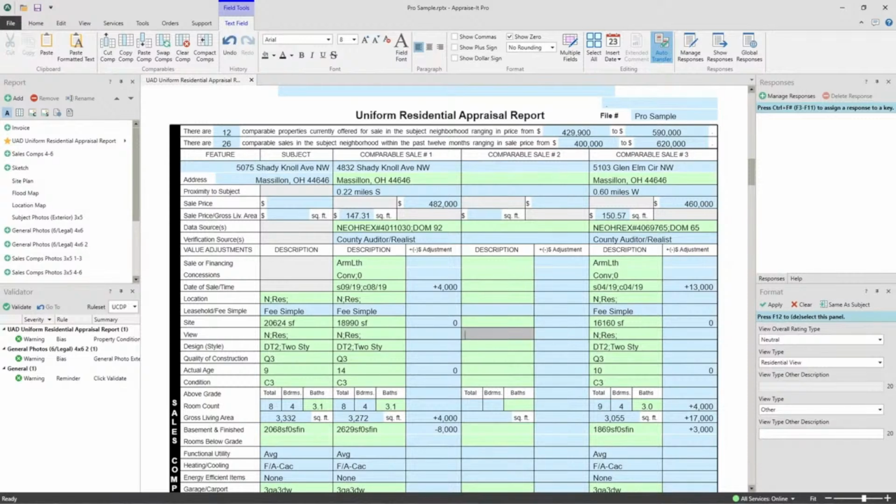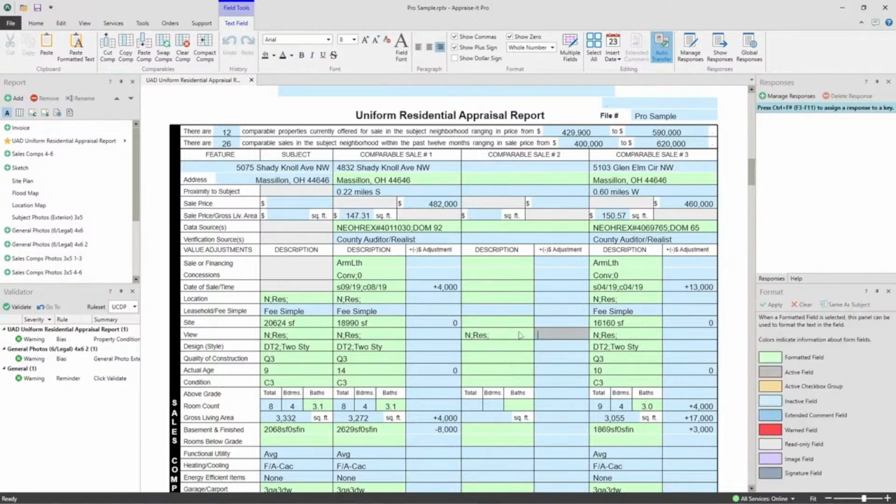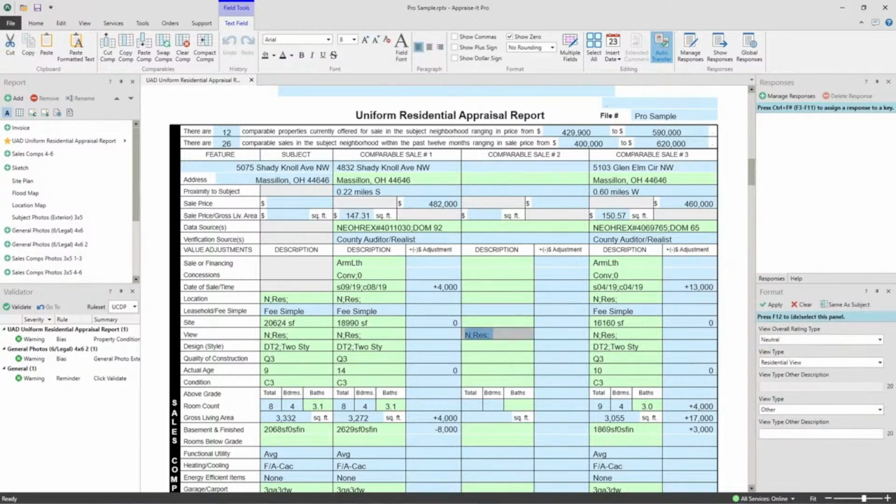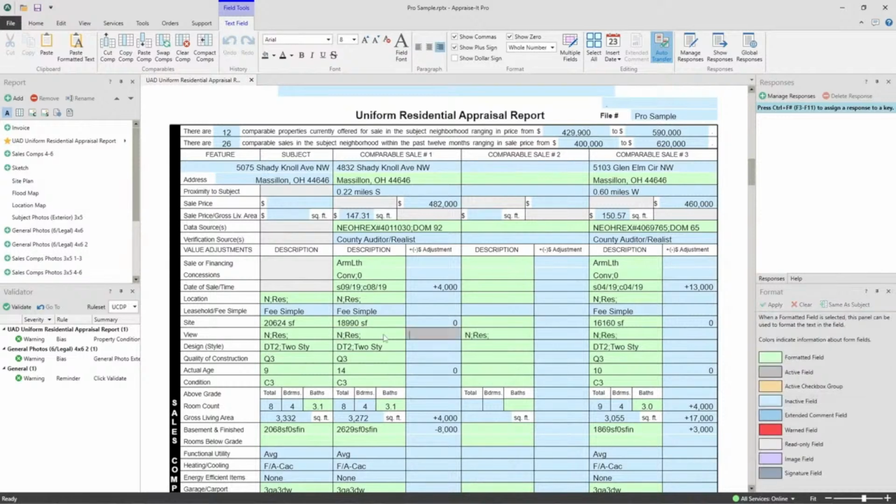Or if I wanted to do it for comp number 1, I could do equal 1, and it's going to copy it over there. Now, let's say that all of these are the same as the subject. I can do equal in any of them, hit tab, and it's going to copy it all the way across for all of them. Okay, so hopefully that answers that question for you.